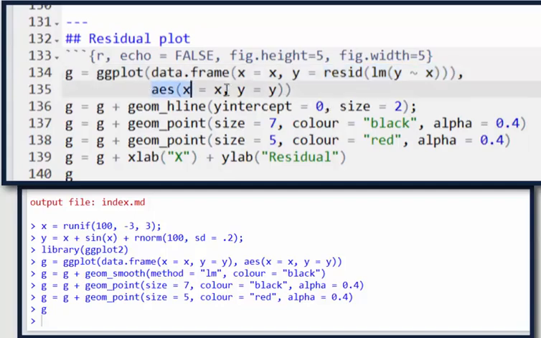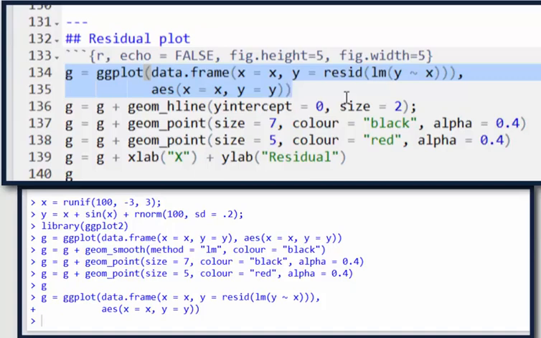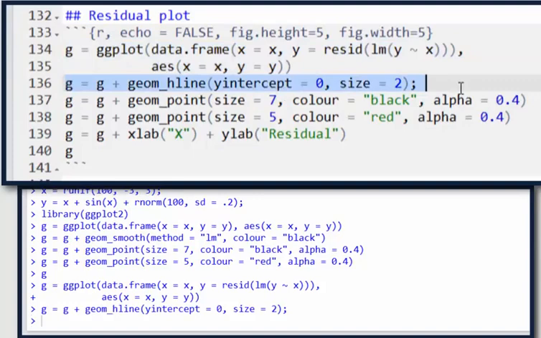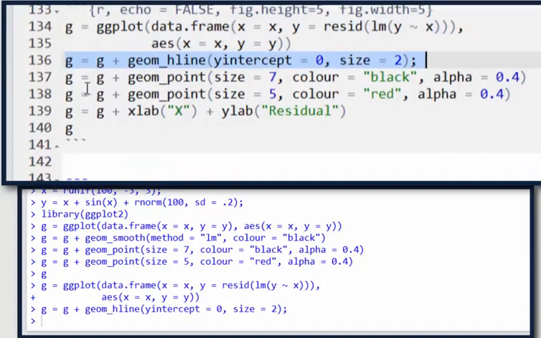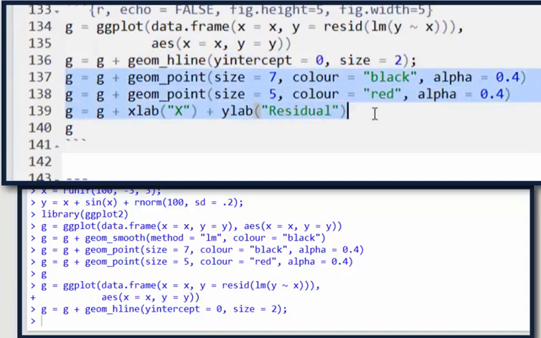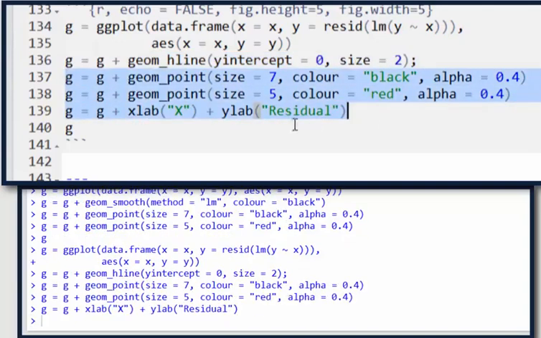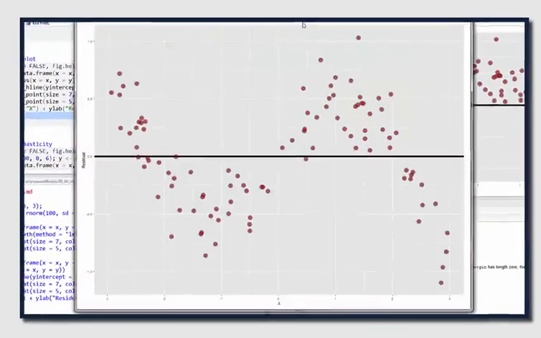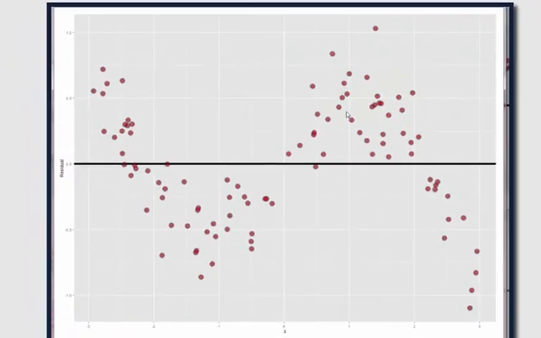Then my aesthetic for my ggplot just has x and y as the names of the variables for the horizontal and vertical axis variables. So let me run that command, and then I want to put a horizontal reference line at 0, and then I want to add my points and set the axes how I'd like, and then let's see the plot. And there's the plot. Let me zoom in, and here is the plot, and I think what you can see is that this sine term is now extremely apparent.